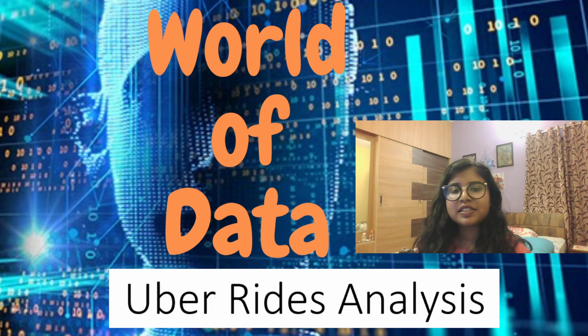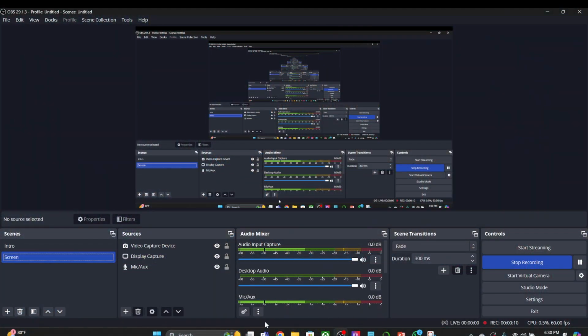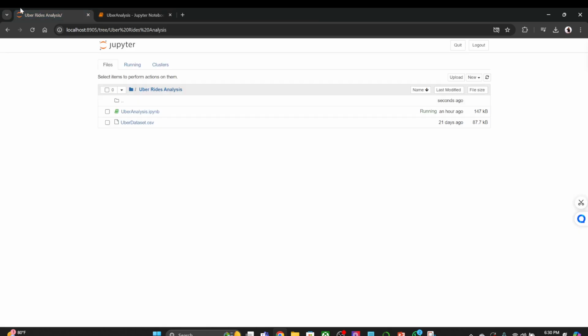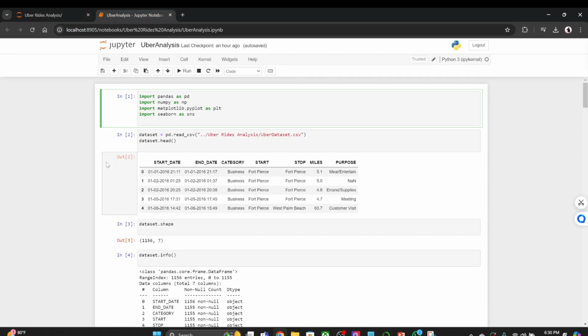Today we're going to discuss the second project, called Uber Rides Analysis. Now let's get to it. This is the project done in a Jupyter notebook, and this is the Uber dataset.csv. It contains all the data like start date, end date, category, start, stop, miles, and purpose.